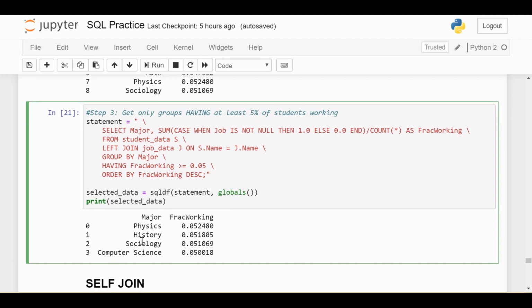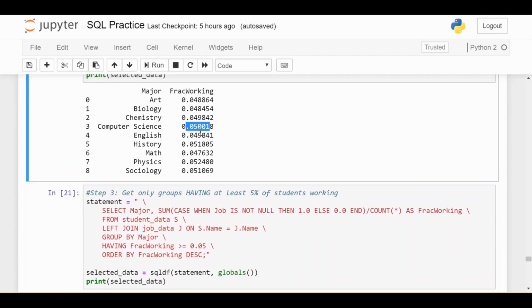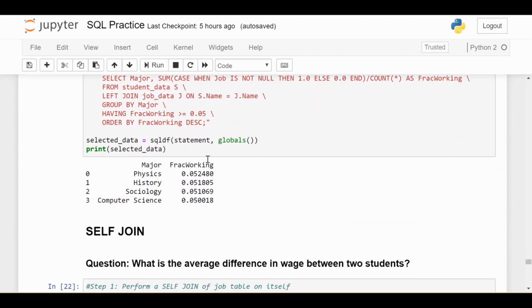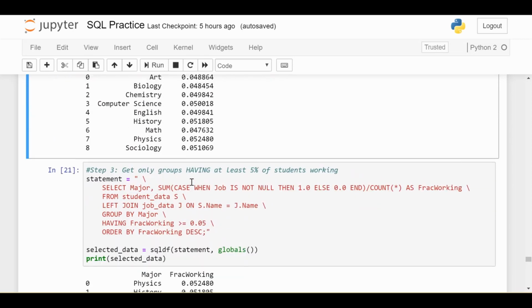And I get back 4 of the majors from above. Does that make sense? 4, because I get 1, 2, 3, and 4, where the 5% are higher. I get back those 4 majors, and I have it in descending order of fraction working. And that's it. That's how you use joins in SQL. We didn't do an explicit example with the outer join, but you could imagine an example with that as well.